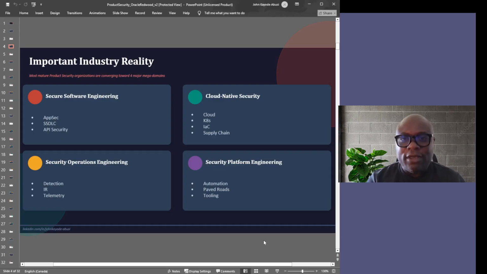All these things should have a way of making sure that they're securely configured and securely deployed. Then Kubernetes, then supply chain security is a very important thing. I will talk about it more in another slide. So when you find yourself in this cloud native environment, your job as a product security engineer, or somebody doing engineering in product security, takes a lot of this into account. Then security platform engineering.